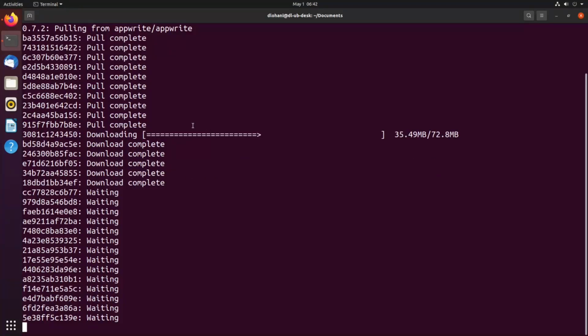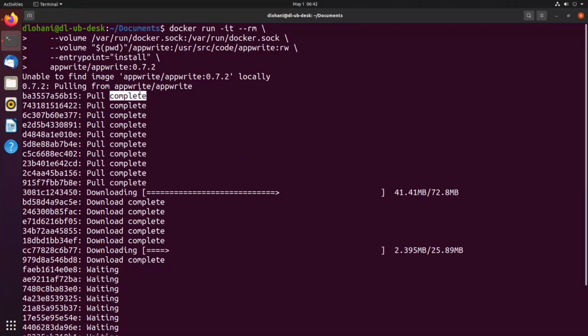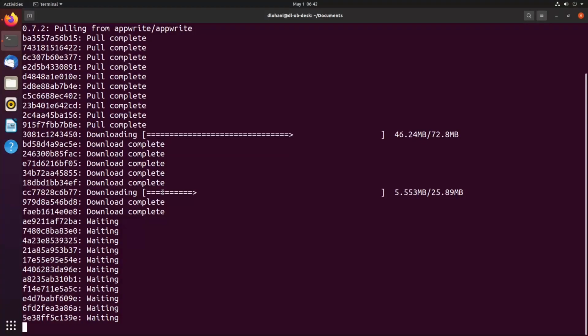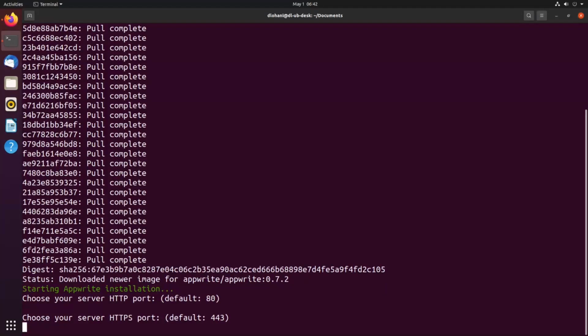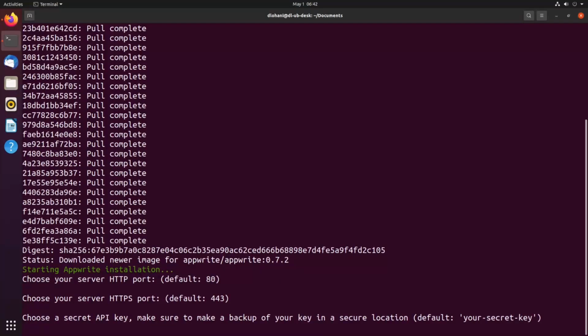First it will pull the Appwrite image, and then we need to answer a few questions in order to continue the setup. So I'll get back to you once this completes. Okay, the installation script is now running. First it will ask for the default server HTTP port. Let's keep it 80. For HTTPS, 443 is fine.